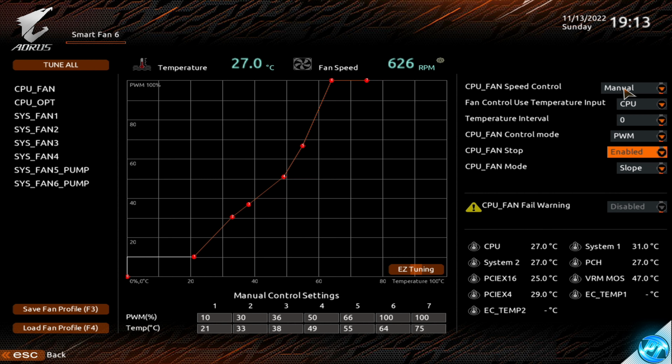So whether you've chosen to go with one of the presets or you've set up your own custom curve, at this point make sure that if there is a button to do this, to tune all of the fans. Otherwise, you'll need to select these settings for every individual fan on the left hand side. I would then need to set the same curve, set the fan control mode to the mode which works for my system, which might not be PWM for you, and everything else.